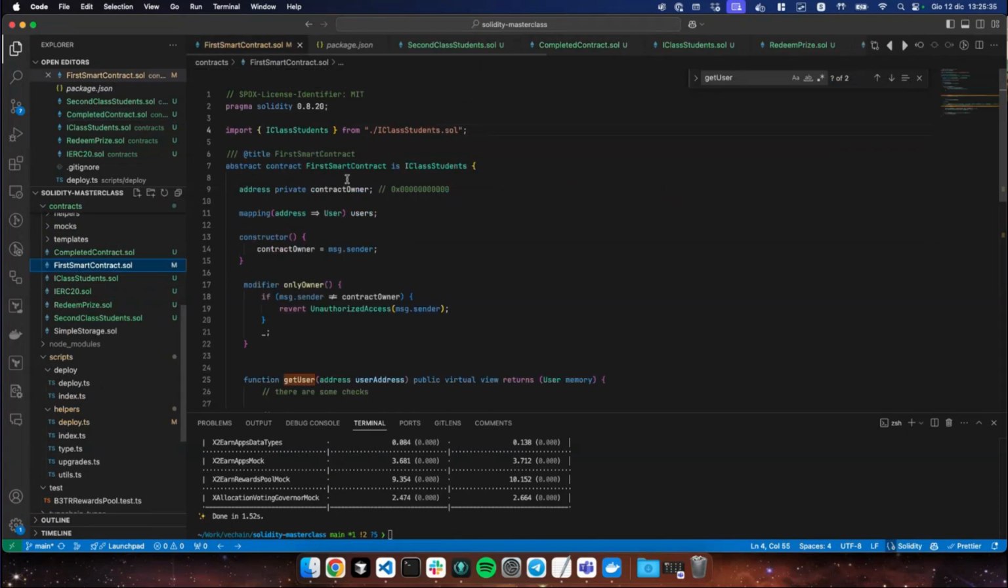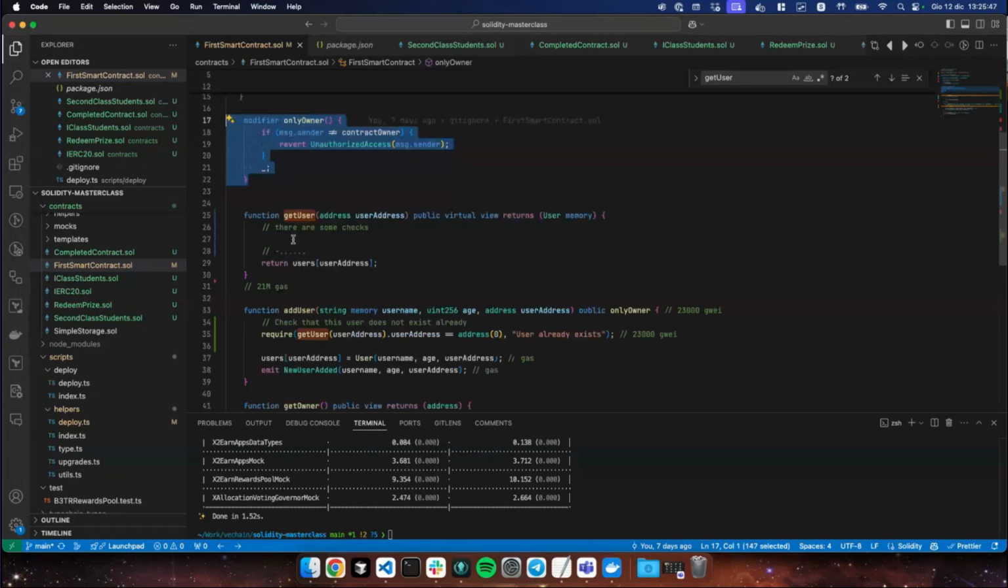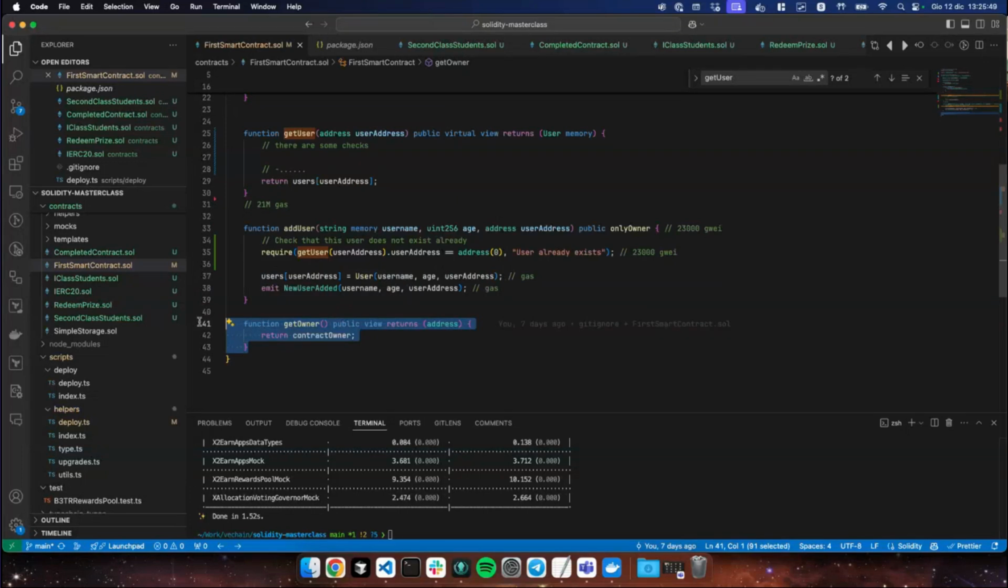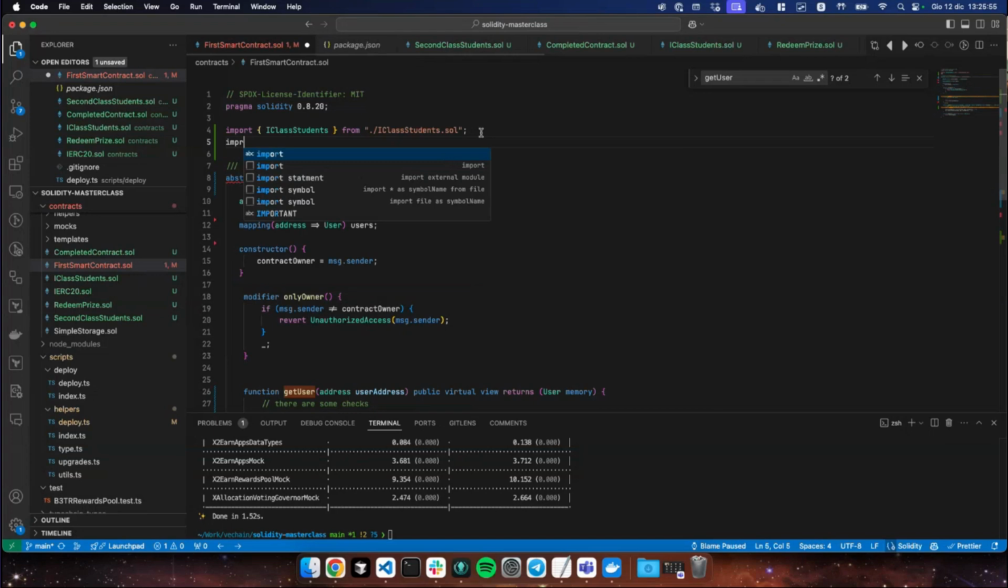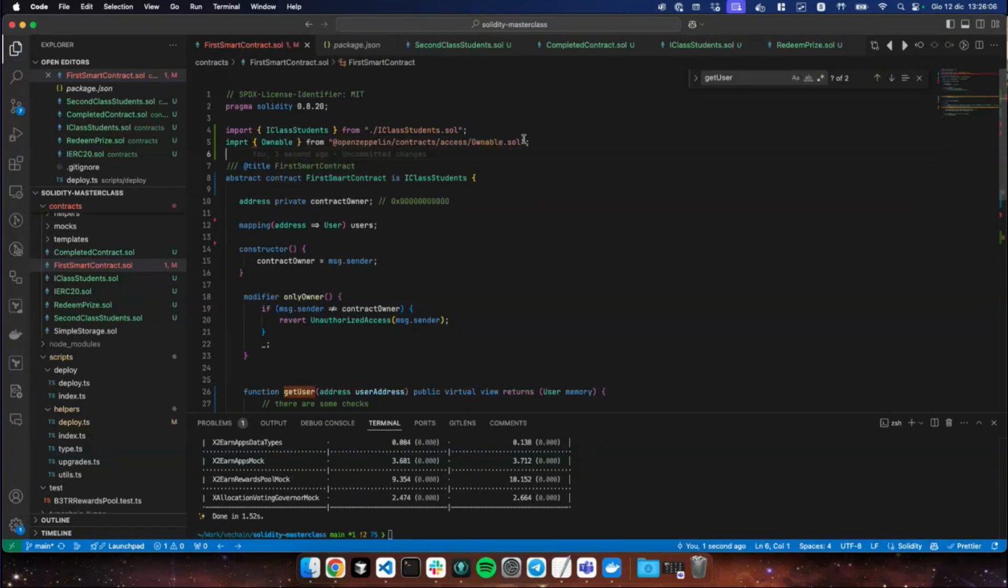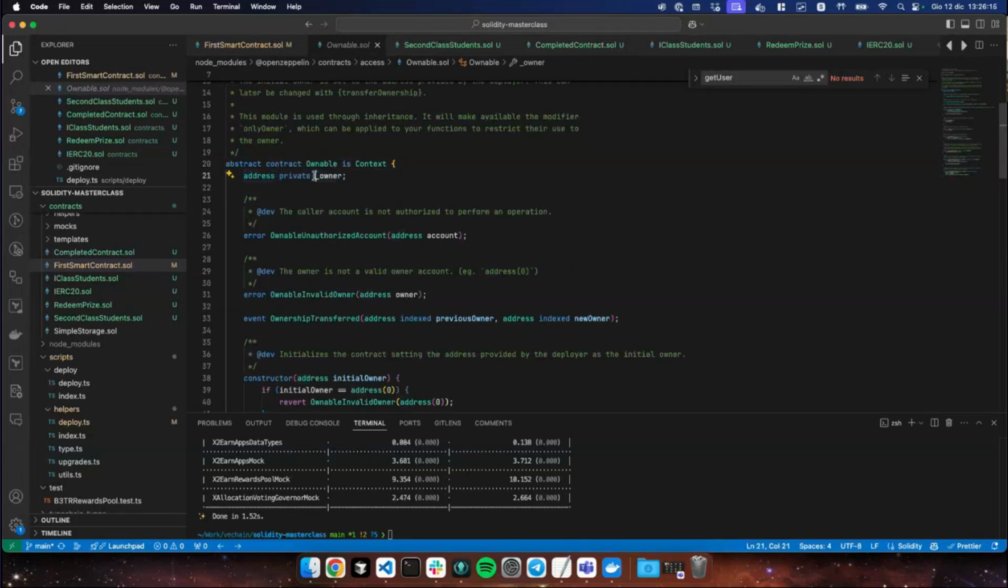So here, for example, we had this ownable, right? We created our own contract owner variable, we created our own only owner modifier, and our own get owner and stuff like this. But OpenZeppelin actually already created a contract for access control and stuff like that, which is Ownable. So Ownable, from OpenZeppelin contracts access control, import. Okay, so if I open it, here it is. What we have here is a variable owner, right?